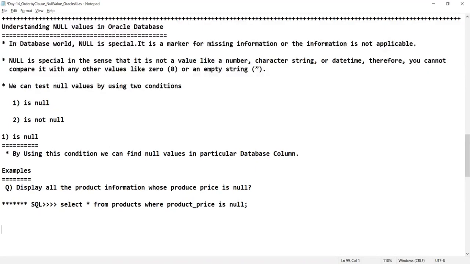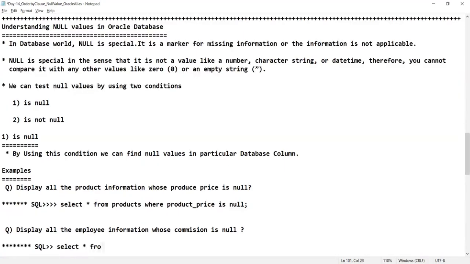Next query: display all the employees information whose commission is null. Then what do I need to do, sir? Again the same query, same story. SQL: select star from employee where commission is null, sir. Where commission is null.